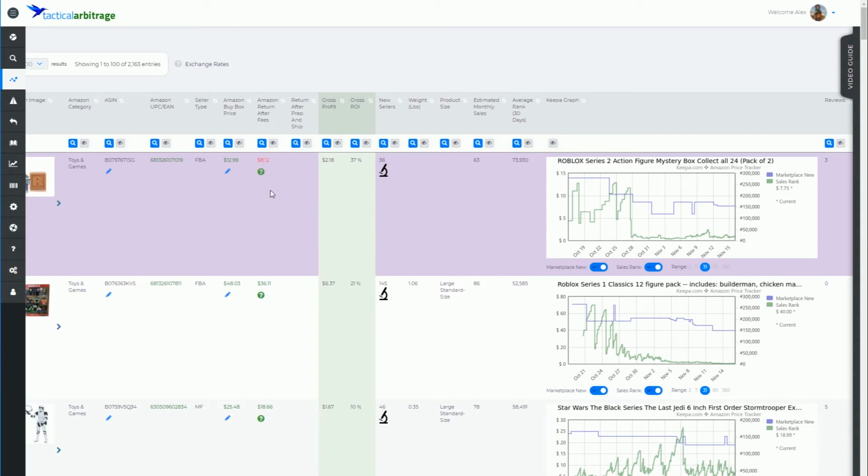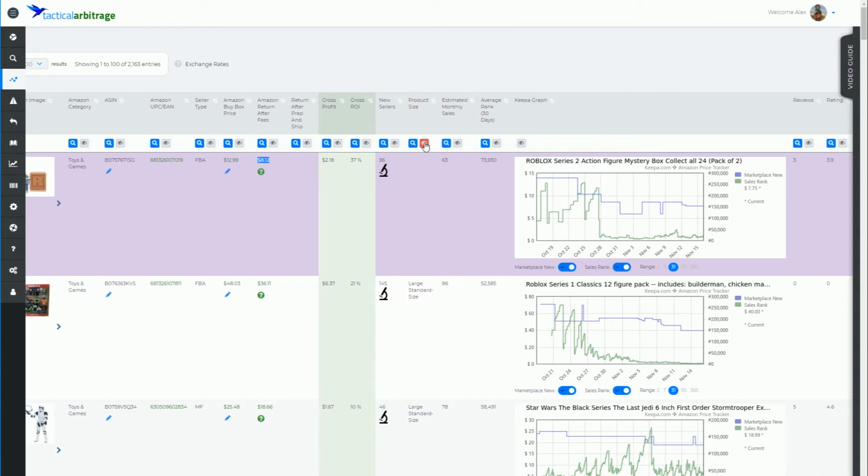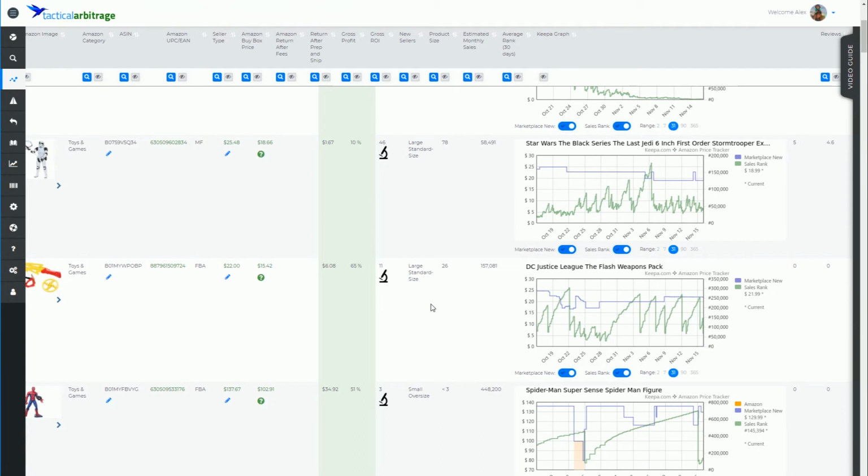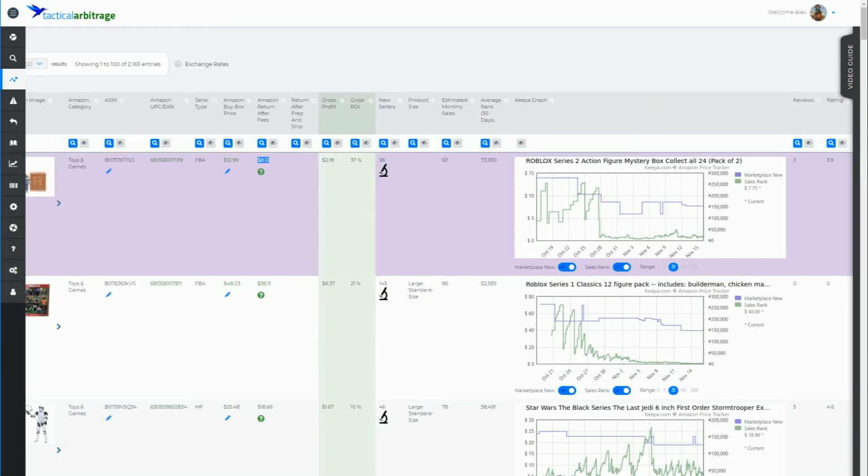Now, there is an indicator there that tells me when Amazon return after fees is not there. If the weight and product size is not there, you get that little red price instead of the green prices. So I'm going to also close the weight and I'll leave product size open because I am interested in when something is oversized or not. And that's kind of enough for me for now.